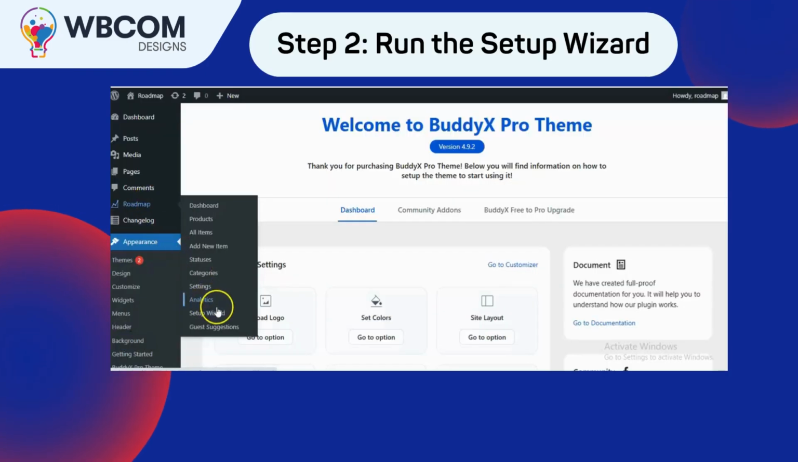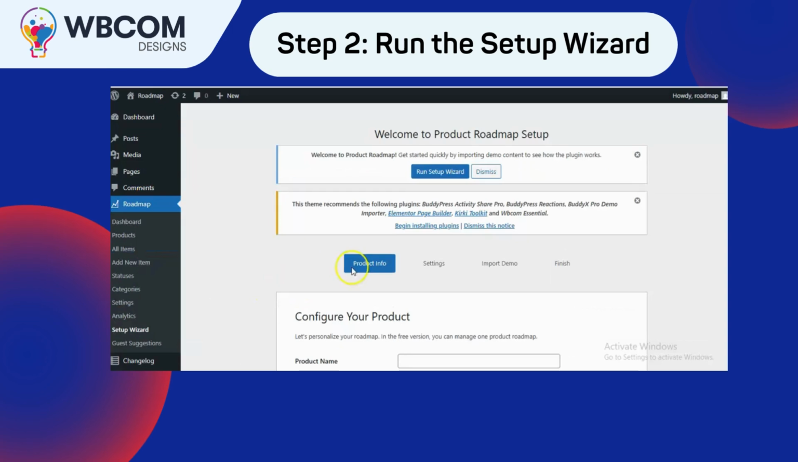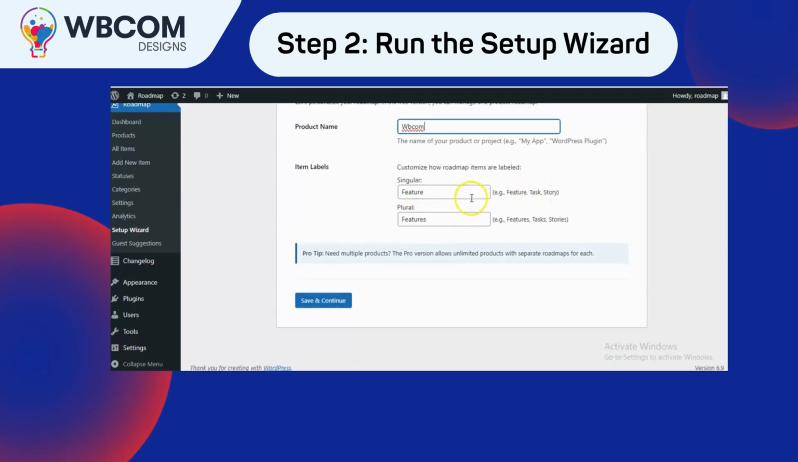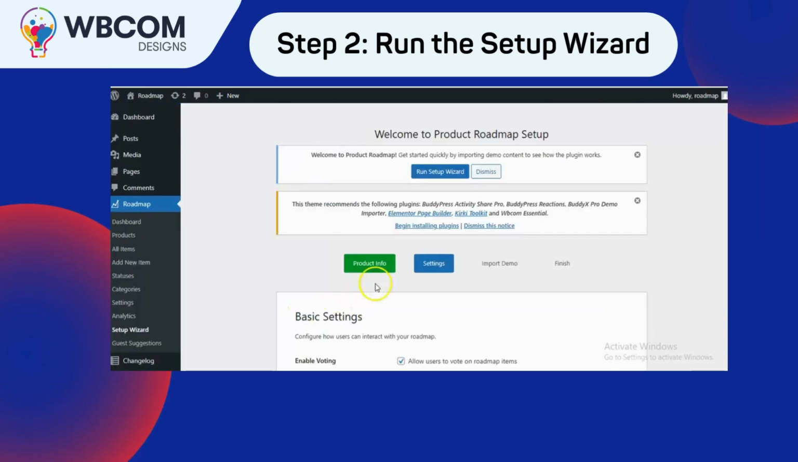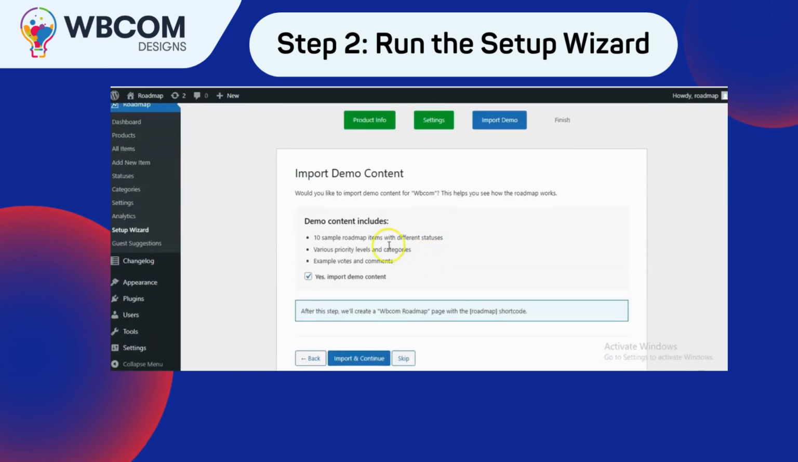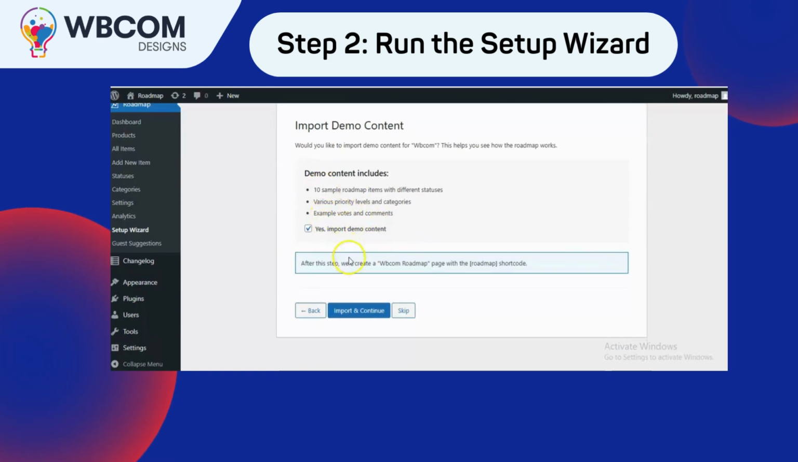After activation, the setup wizard should appear automatically. If not, just click Roadmap in your sidebar, and you'll see the option to run the wizard. Configure your product. Give it a name. This is what your roadmap will be called. You can use your company name, product name, or something like Feature Roadmap. I'll call mine My Product.